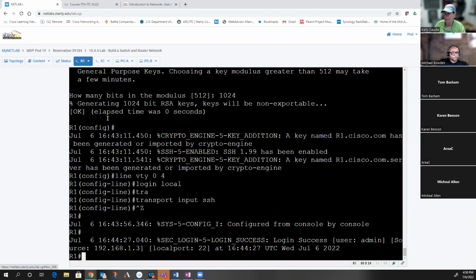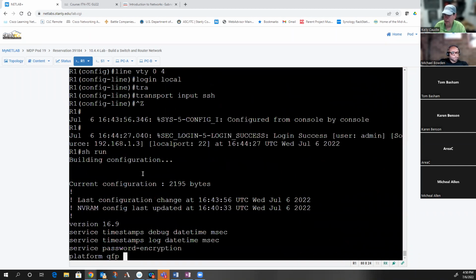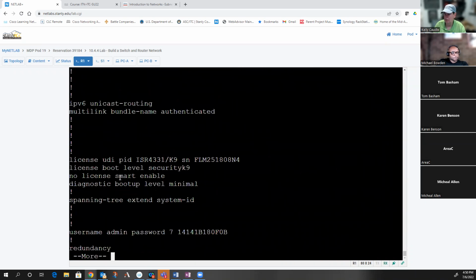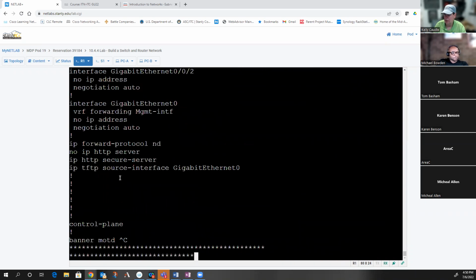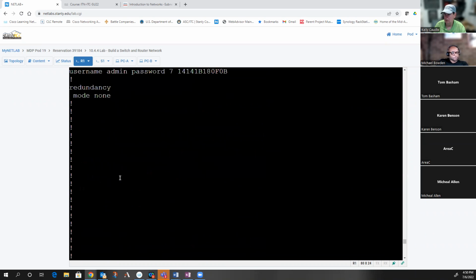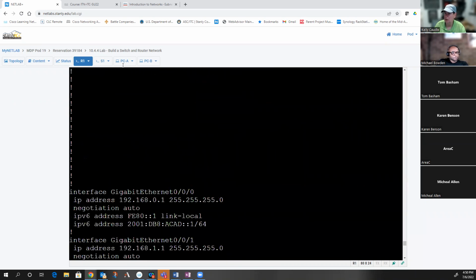Same thing with the router. You just do a show run, and then I usually start right above the hostname to get the commands I need. Just go up here and copy and paste it out. That's the best way to do it.